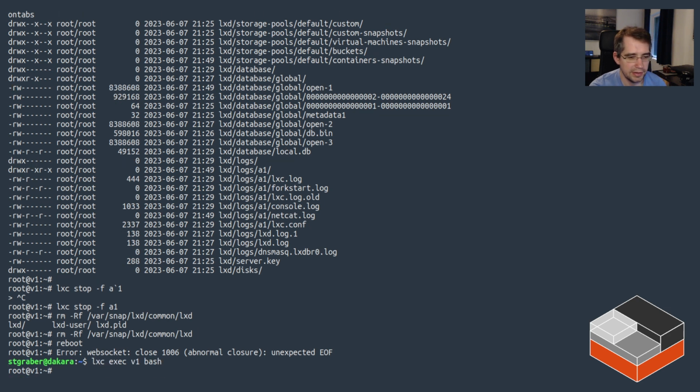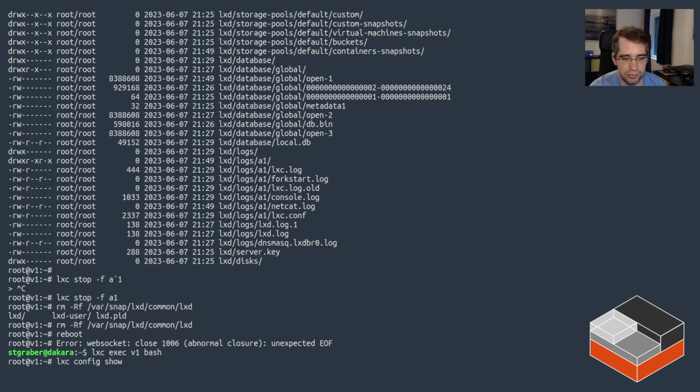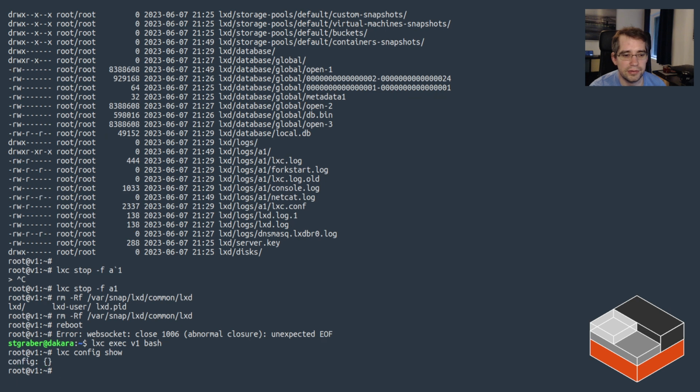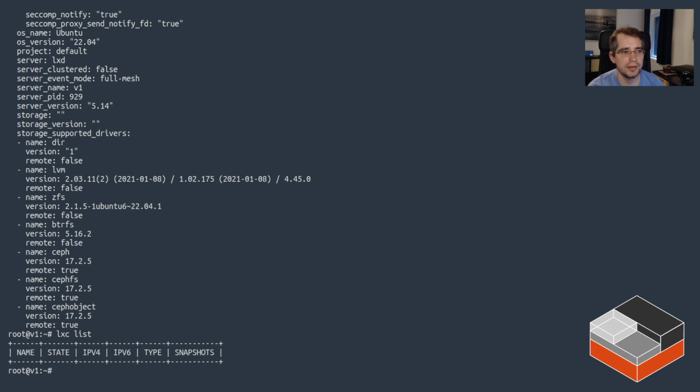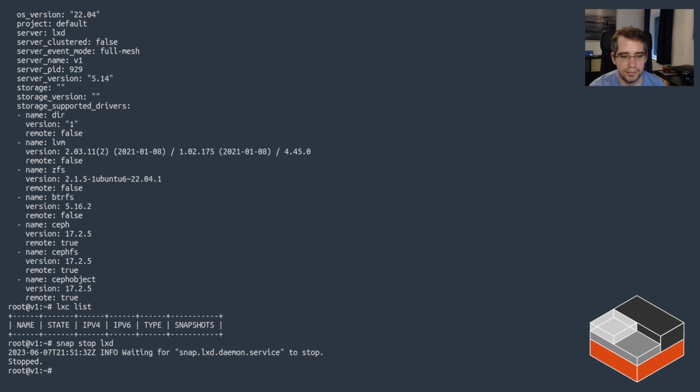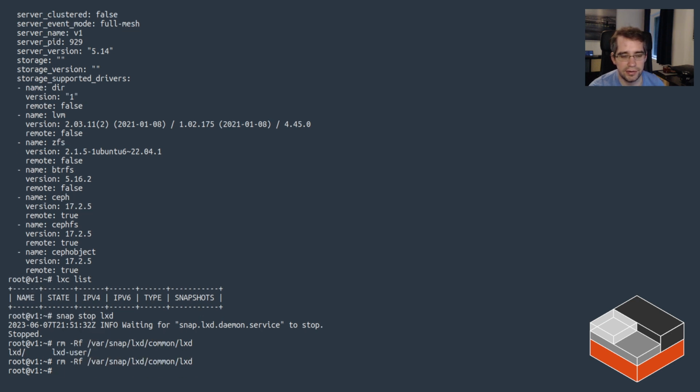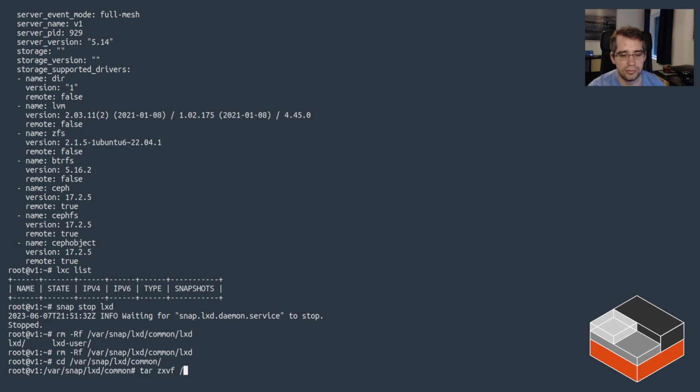Okay. So if I go and look at the state of LXD right now, it should be pretty sad, if it even starts. Yeah, it does start. Okay, so it is completely empty. There's no instance, there's nothing there. So in that kind of scenario, what you'll want to do is just completely stop LXD. Okay. Once that's done, you can go and wipe the directory, go back in there, and then extract your backup.